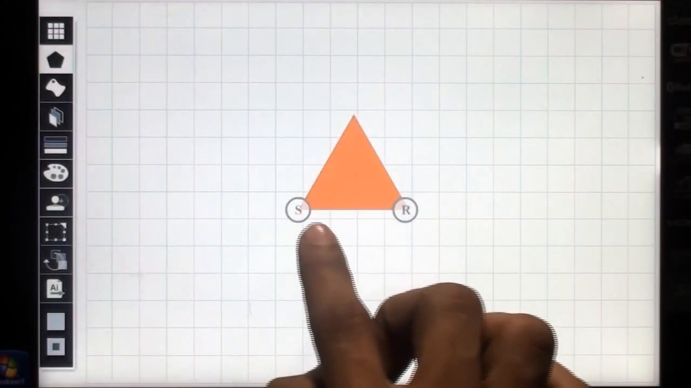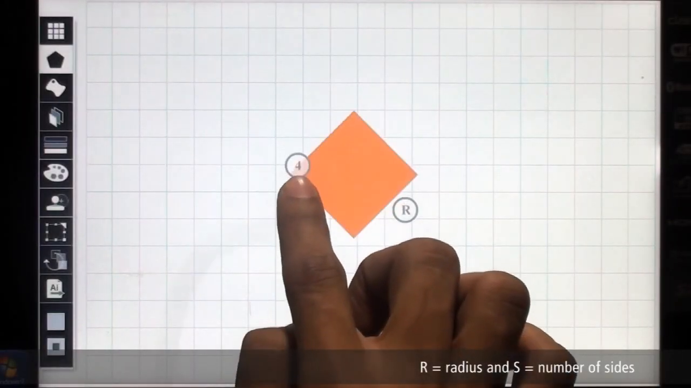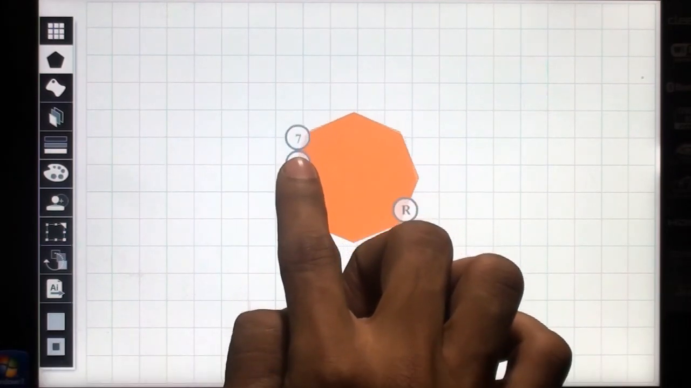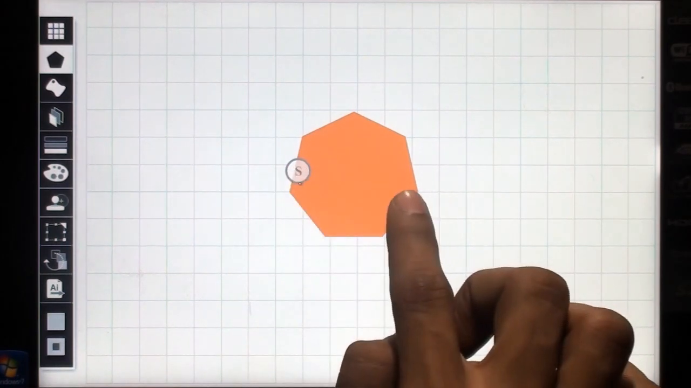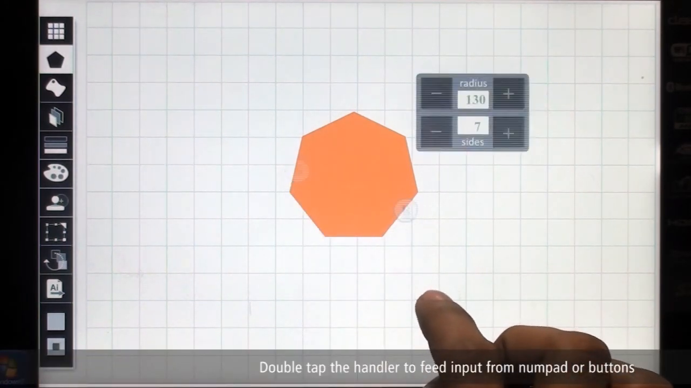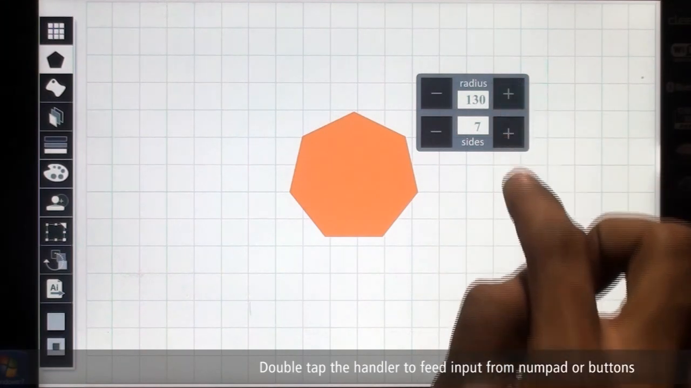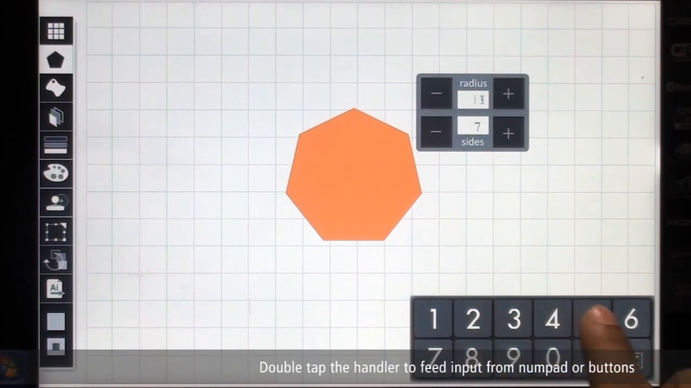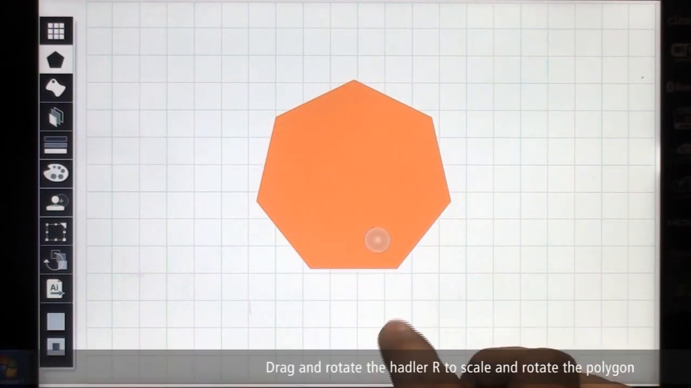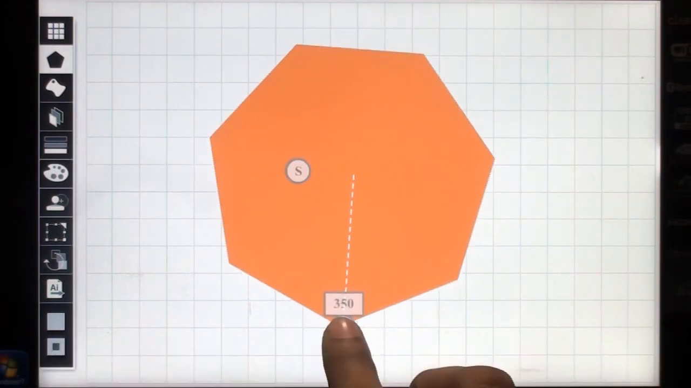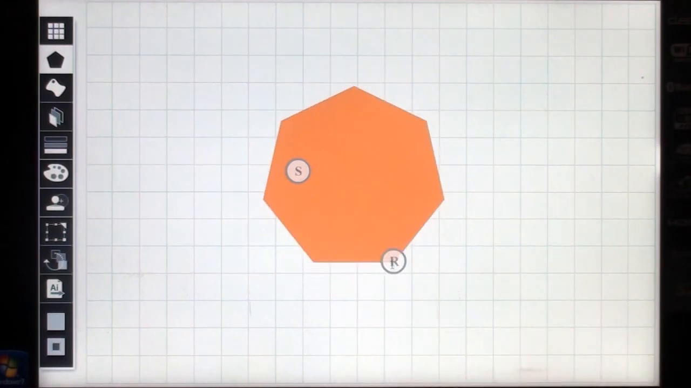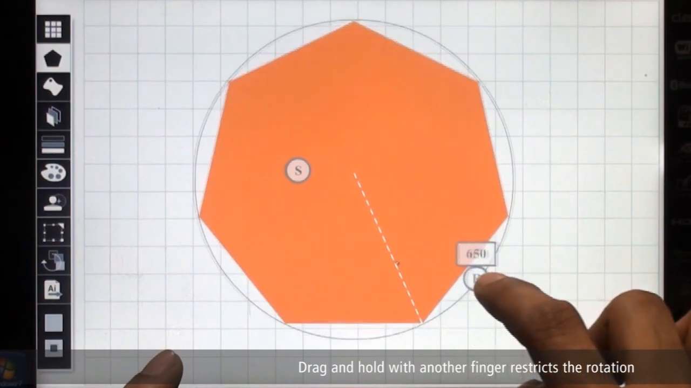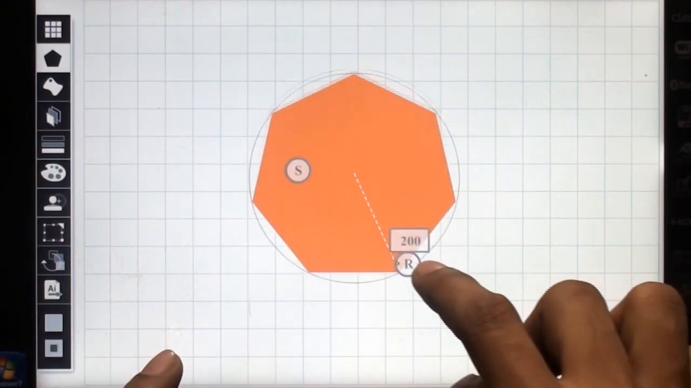Select the polygon tool. You can change the number of sides by using handler S and radius by handler R. Double tap the handler to feed the value as demonstrated. You can rotate and change the radius by dragging the handler R. Drag the handler R and tap and hold anywhere on the screen with another finger to change the radius without causing rotation.